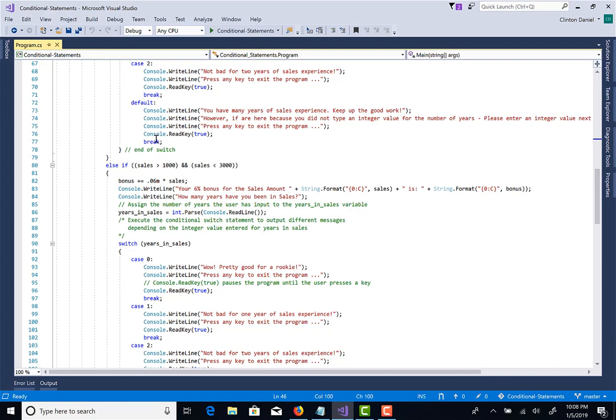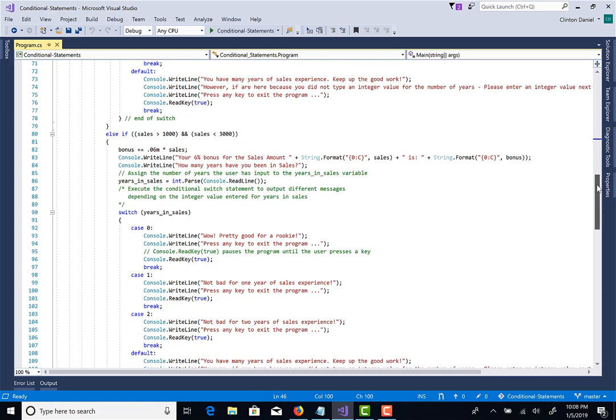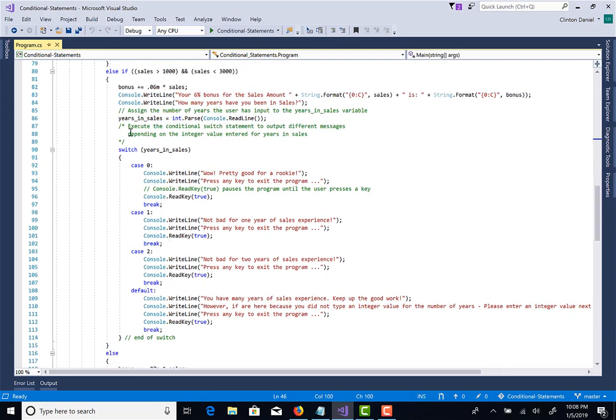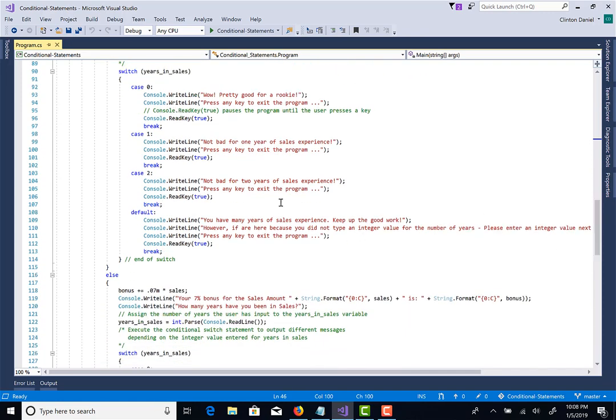So from the if block, if that tests to false, it goes to the else if block, and if the sales is greater than 1,000 and less than 3,000, it then calculates the bonus at 6% and displays the bonus and sales amount there as a 6% bonus. And then it does the same thing when the user enters the sales amount. It runs the switch conditional statement. If it's 0, 1, or 2, it displays these 3 different messages. If it's 3 or more, it displays this message as the default.